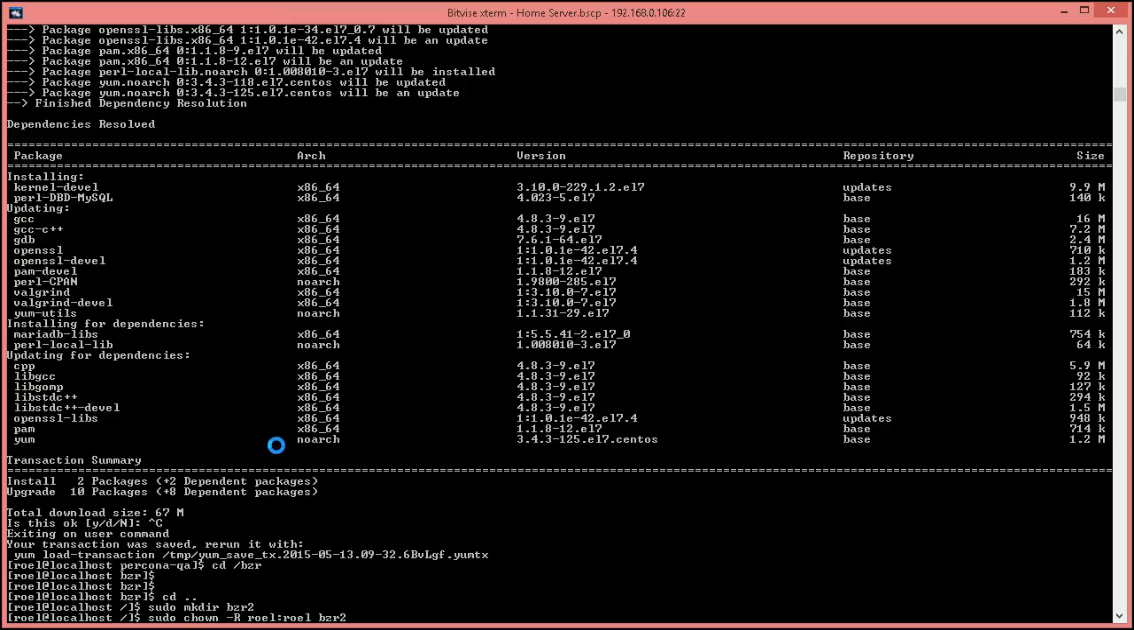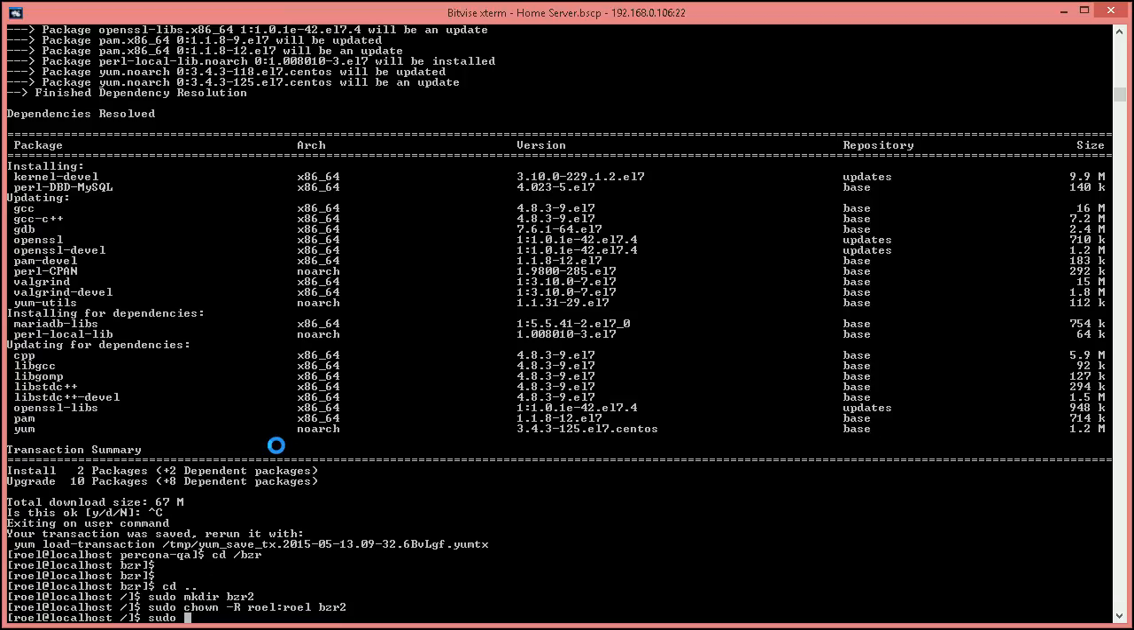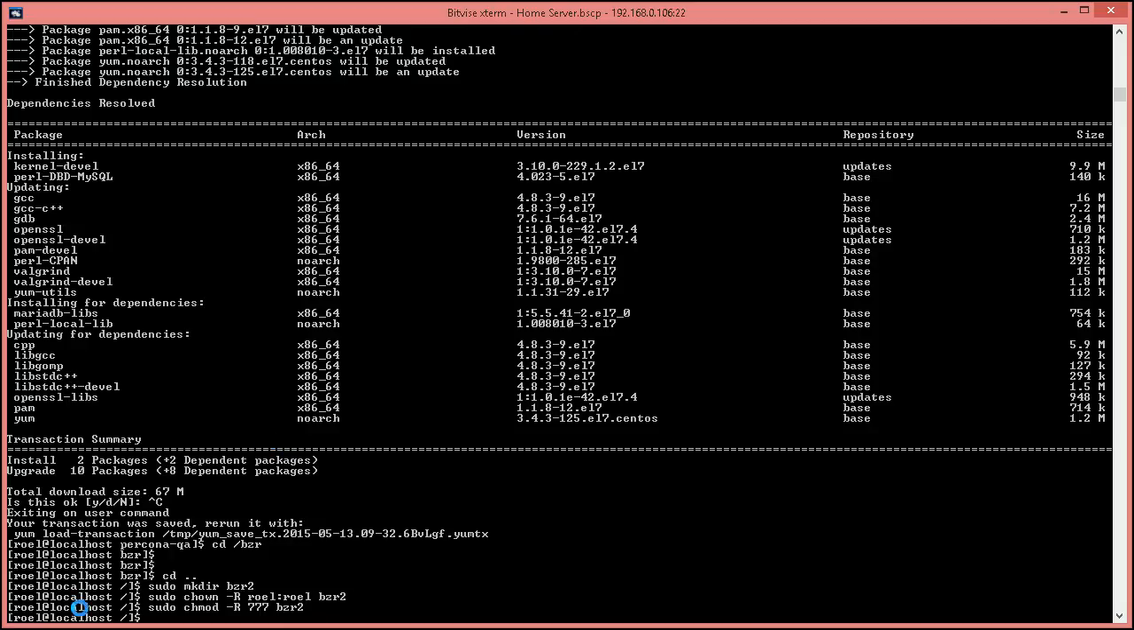I'll change it to my user ID so that I don't have problems with root versus my user ID, and I'll just give it full rights. So again, this is all just for testing servers. If you're doing this on some other machine, that might be a little bit too open, but you get the idea.